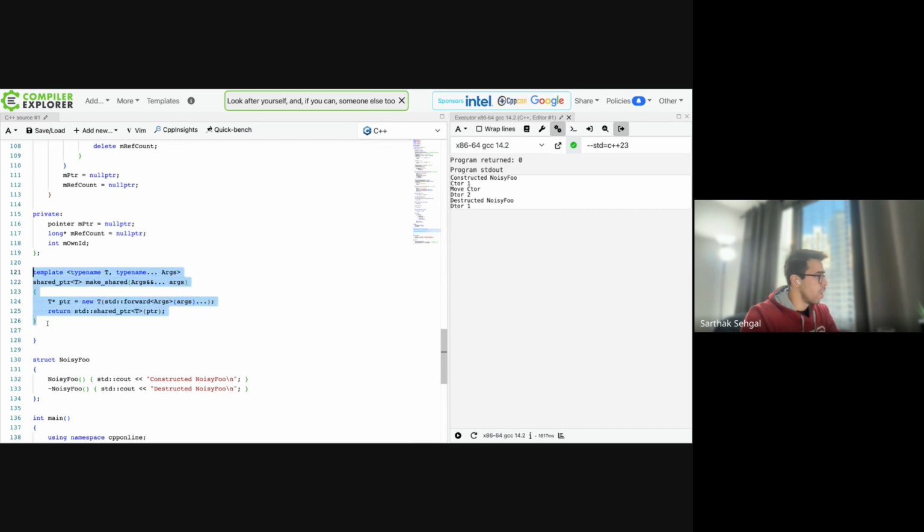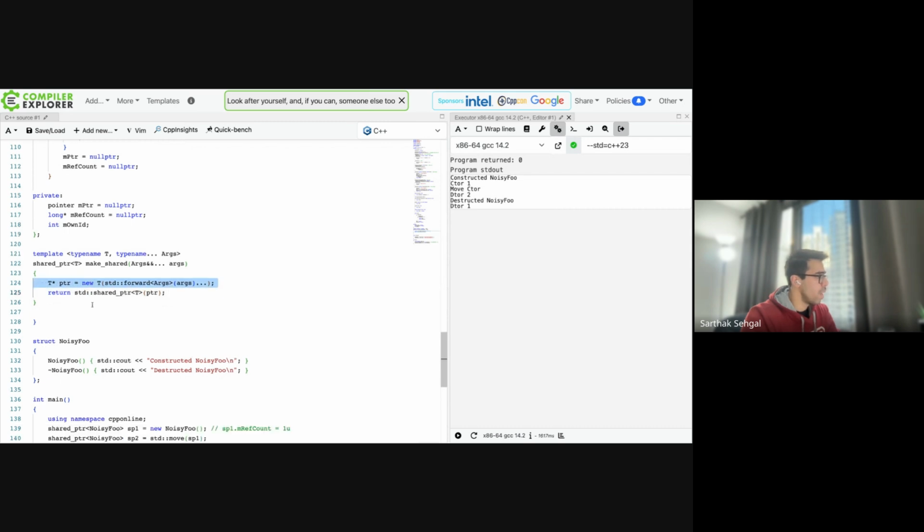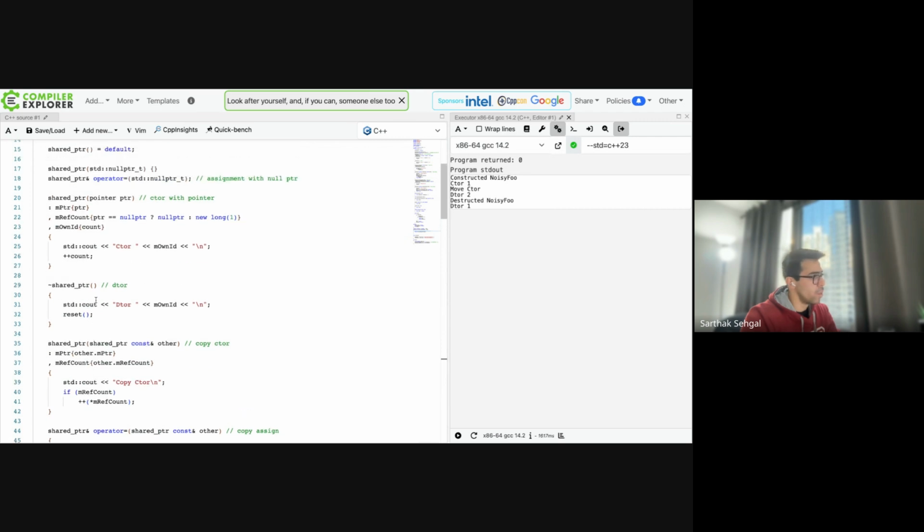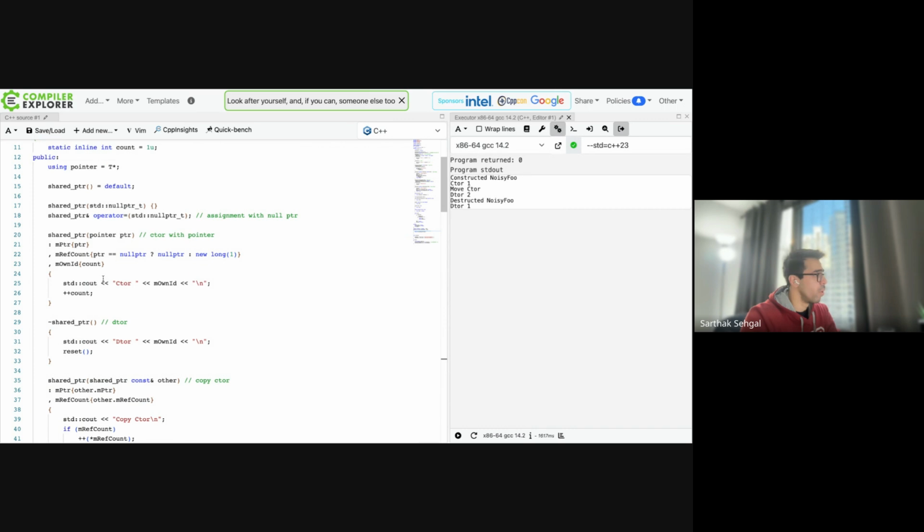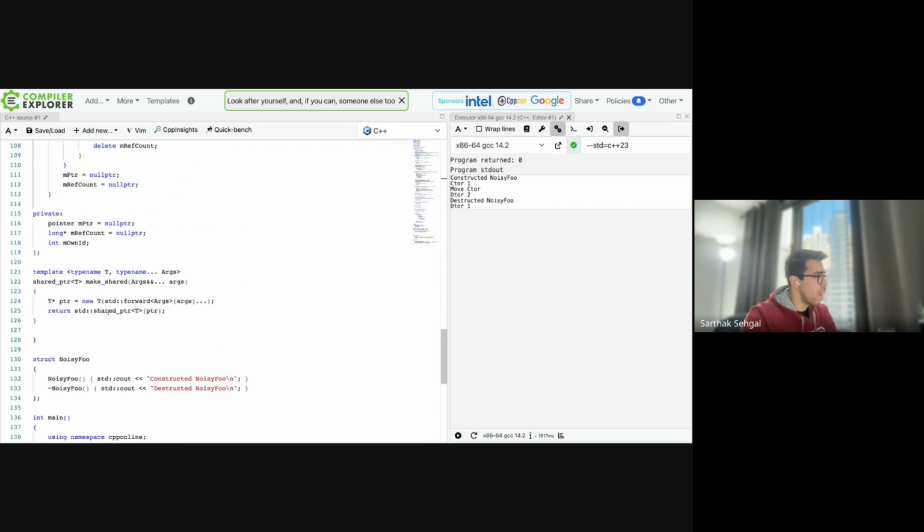There is one downside though, which is pretty important in a performance critical environment. The downside of this implementation is that on line 124, you're doing a heap allocation, and then when you create a shared pointer, we discussed before that construction with a pointer leads to a heap allocation here on line 22. So there's one heap allocation for the object on line 124, and then a second heap allocation for the reference counting when you create the actual shared pointer.